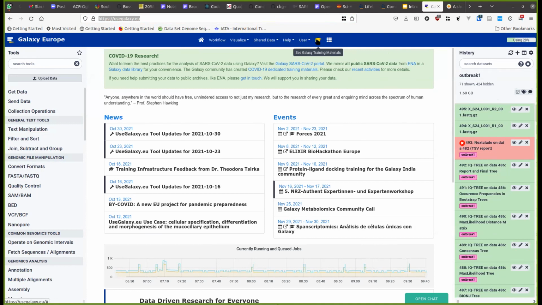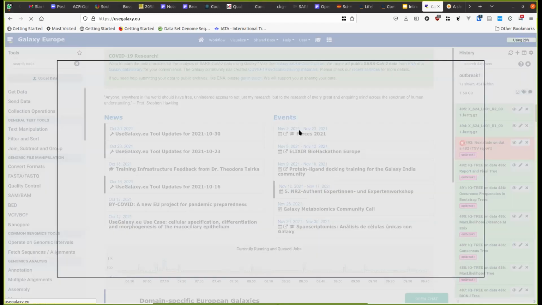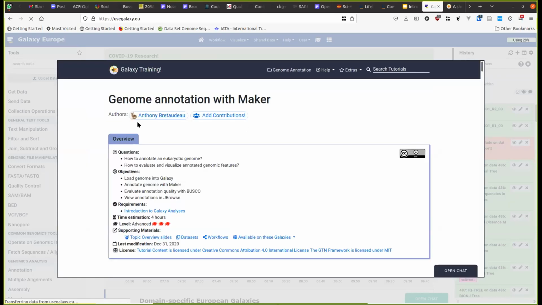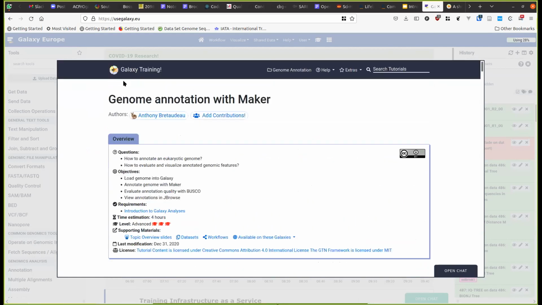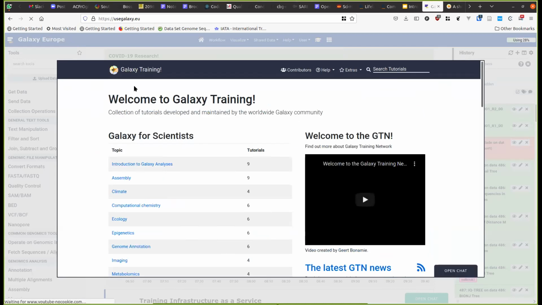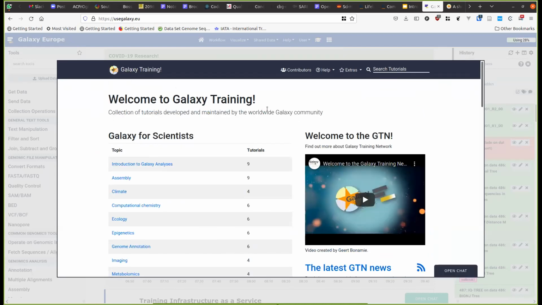I provided the links in the slides to the different training materials, but this feature means that we can actually get to the training directly from within the Galaxy website. So I click that hat and a little pop-up shows here. It's showing the previous training that I was looking at. I'm just going to click this button, and we should see a page that looks like this. Welcome to Galaxy Training. And there's various topics.